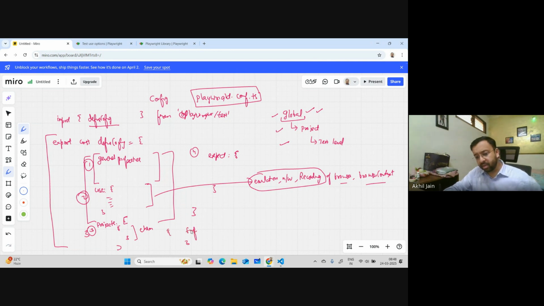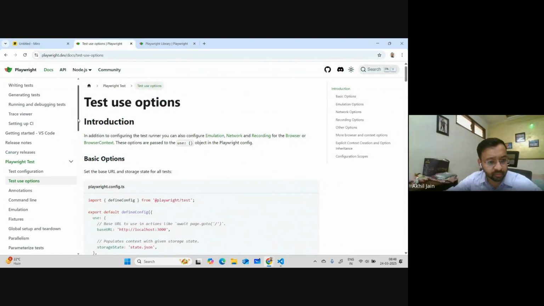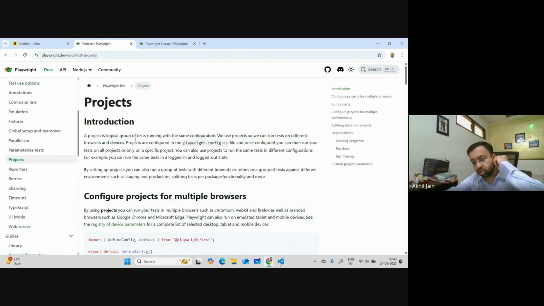Now within this, first of all, when you introduce projects, you are introducing a project scoping. Now, what is the project's information? For that, you can go here in the project section. A project is a logical group of tests running with the same configuration. Running with the same configuration.